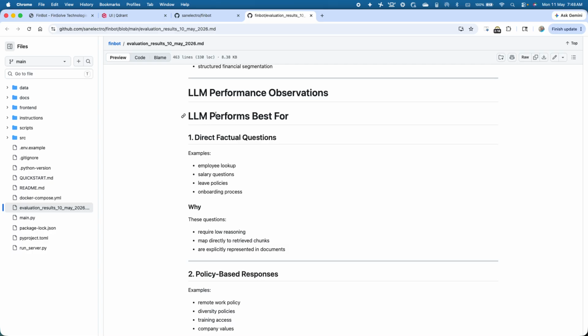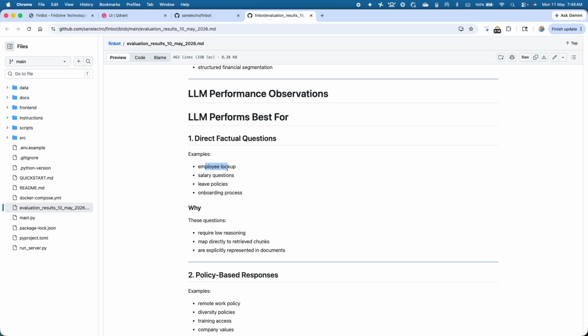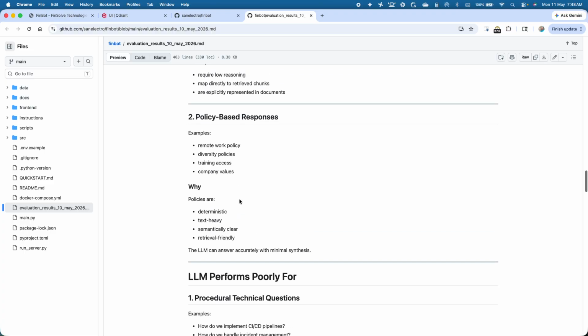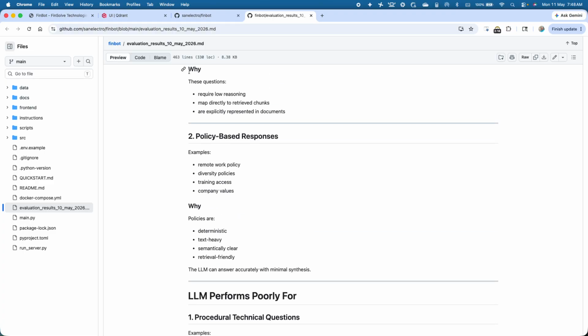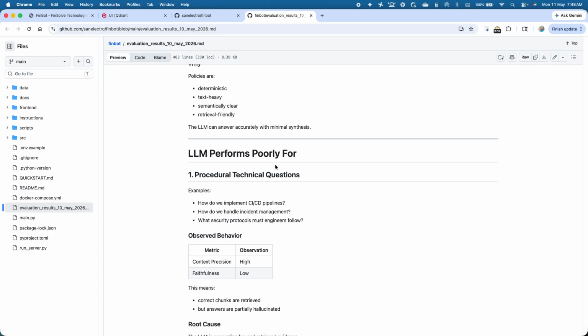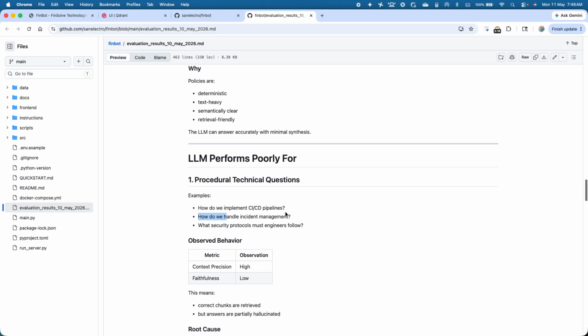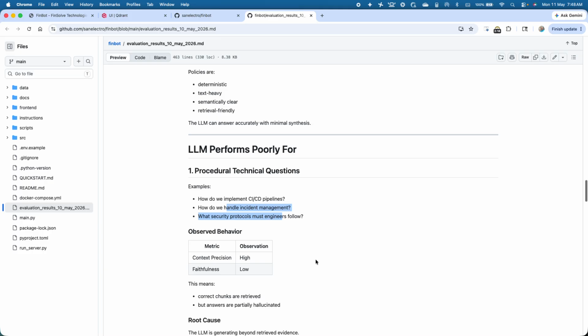And these are the next steps, like what the best performance is. During an employee lookup it's giving a good result, salary related questions it's giving a good one, and leave policies it's giving good results. For policy based responses it's good, but it's performing poorly for the technical questions, like for some CI/CD pipeline and those kinds of things.